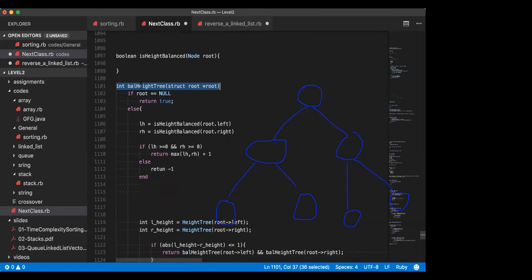Do you think this will work? Yes, Praveen, is height balanced, right? That is the same function we are calling. So tell me one thing here. Is height balanced, right? You mean to say this is the same function we are calling again? Same function means int is balance height tree. Same thing we are calling. So how is it going to return?